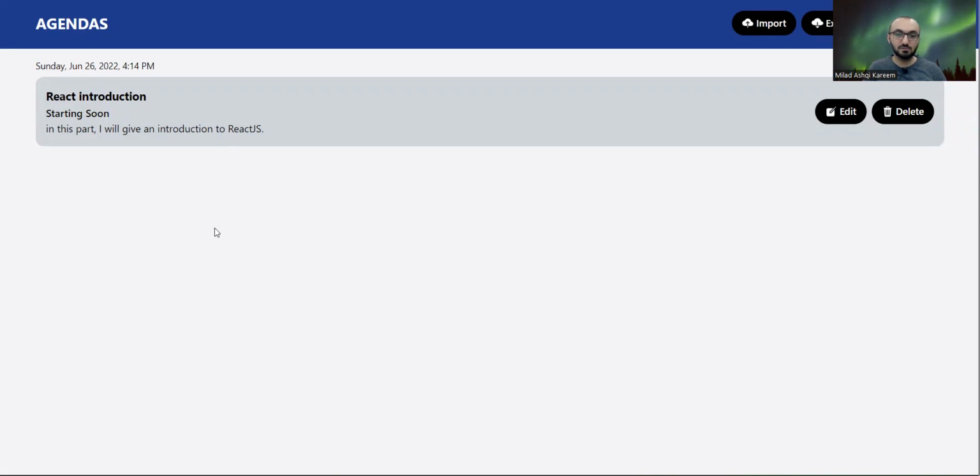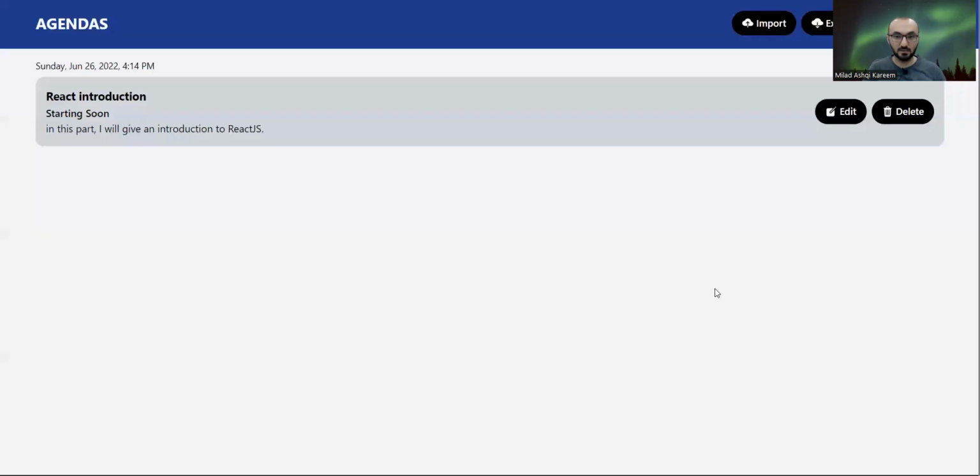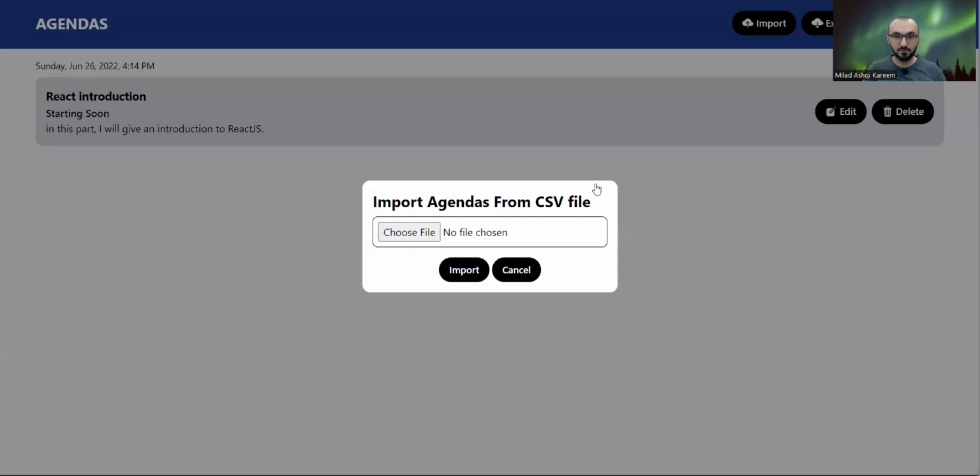In some situations, we need to add a lot of agendas, so we cannot do it one by one by hand. You may have a spreadsheet, an Excel file. In this situation, you can use the import feature, which is here. You can click import, and another pop-up form will be presented on the screen. By the way, this pop-up form can also be closed by clicking the dark background and also by the cancel button.